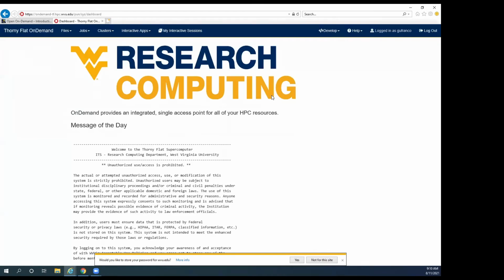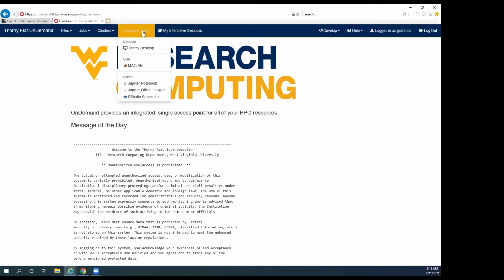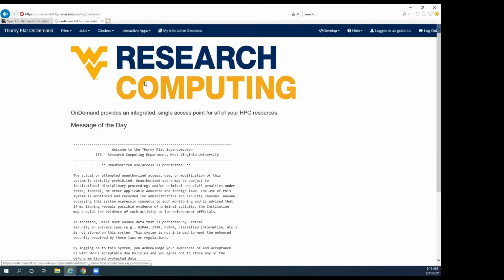And you land here. This is called the dashboard for Open on Demand, and all that we will be doing is right on top of it. We are connected here only to Thor. Open on Demand is available only for Thor. So let's start with something simple. You click here on interactive apps, and we have, for example, this Jupyter notebook.